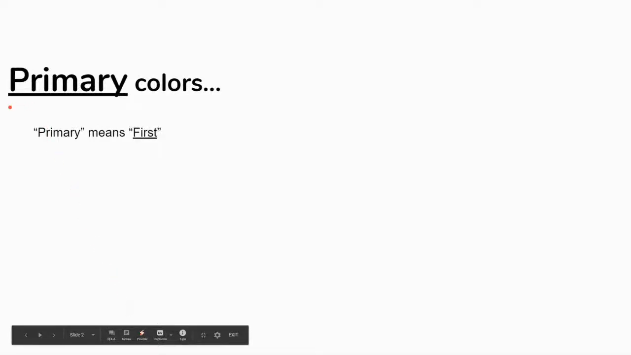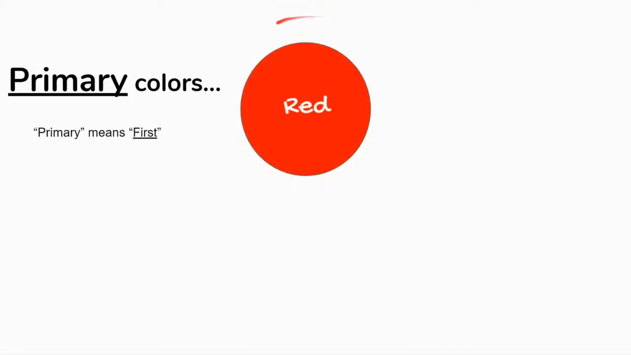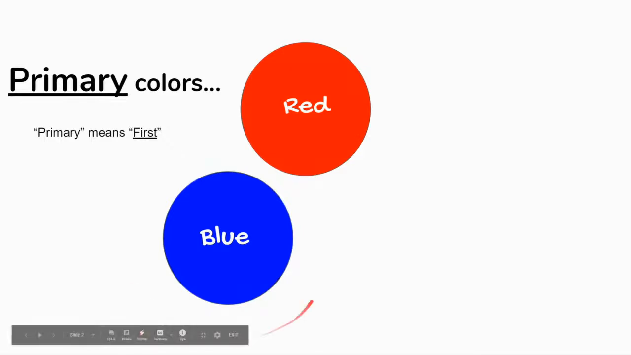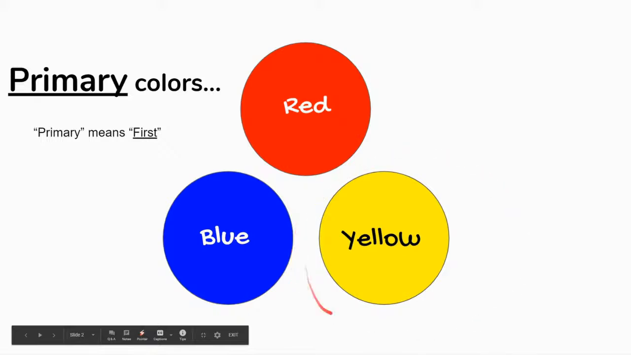First, we have our three primary colors. Primary means first, and we say that these colors come first because we can blend these three colors together to get all of the other colors in the rainbow. So first we have red. Next we have blue. And finally, our third primary color is yellow. And if you've been in Mr. D's class before, you probably know these primary colors already.